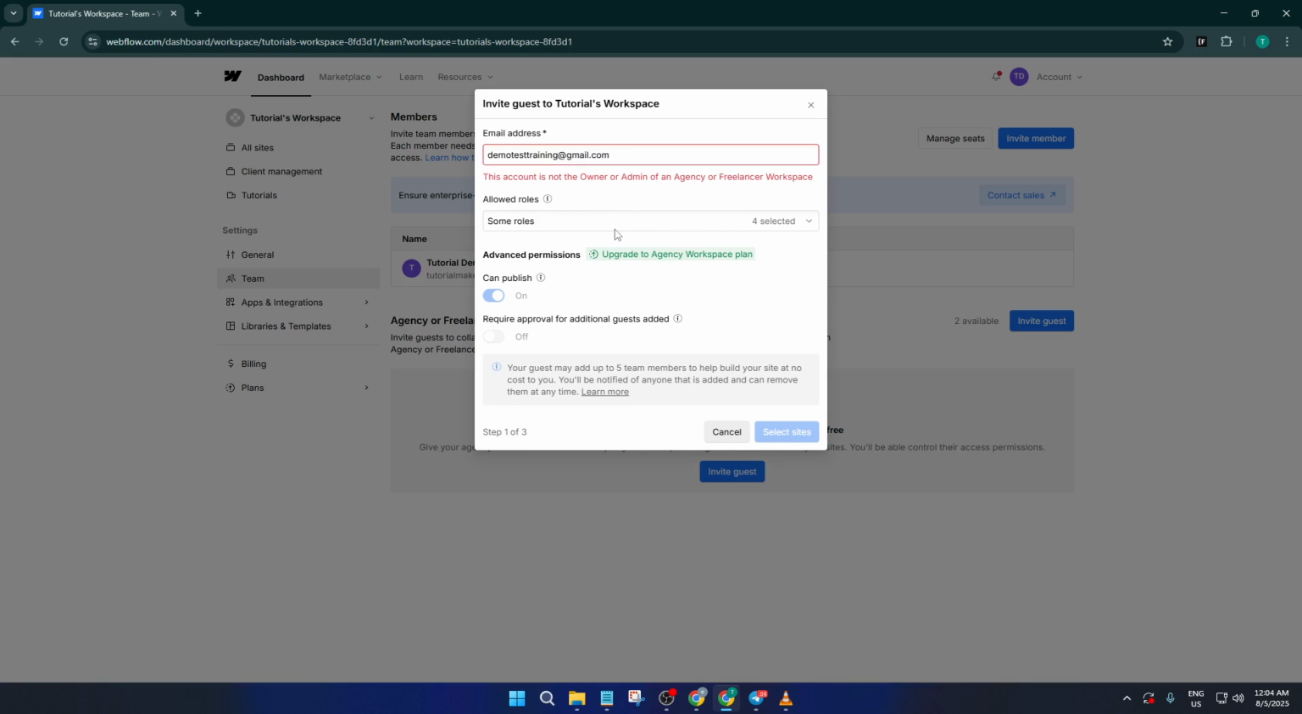And that's it. Once you send the invitation, your guest will receive an email with a link to join your workspace with the permissions you set. If things don't show up immediately, don't worry. Sometimes email invites take a minute or two to arrive. If your guest hasn't used Webflow before, you might want to let them know to check their spam folder just in case. I hope this walkthrough makes inviting guests to your Webflow workspace easy and stress-free.